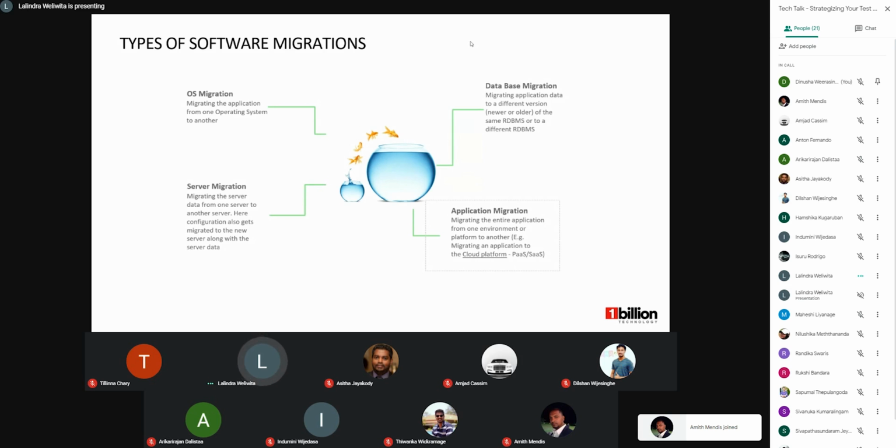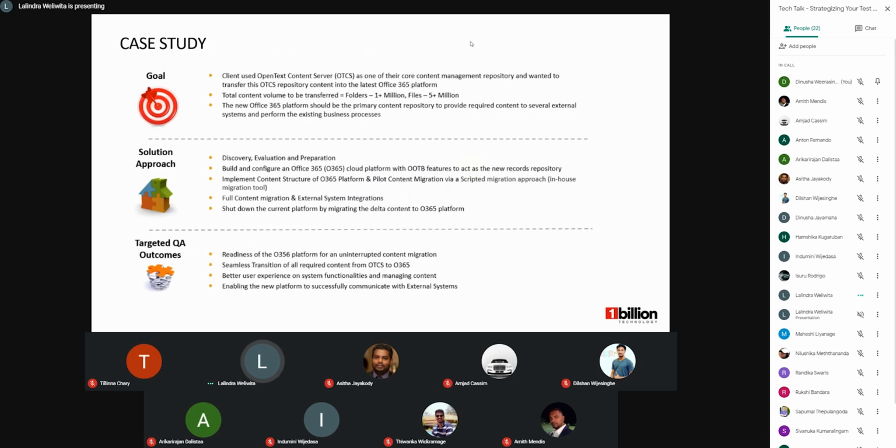Recently we have done a similar type of project for Data MTX, because they wanted to migrate the entire application to the cloud platform, the PaaS environment. So this tech talk is mainly aligned with this application migration. So let me move on to the case study.